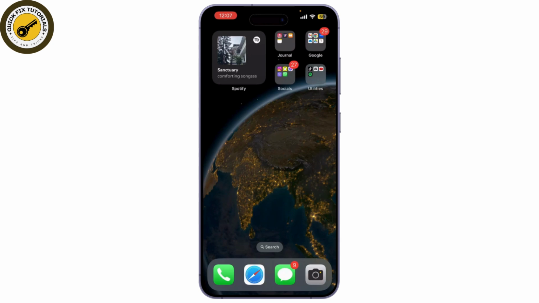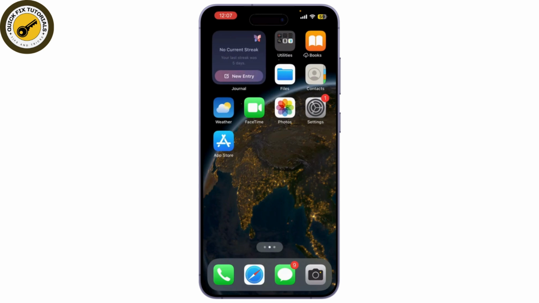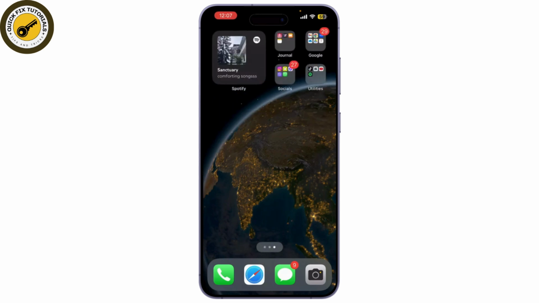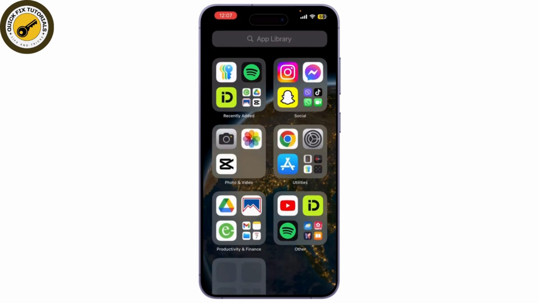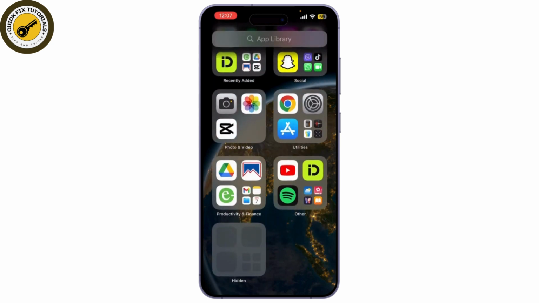Now, first things first, let's check the app library. Sometimes an app can be hidden from the home screen but still be available in the app library. Swipe all the way to the right on your home screen until you reach the app library, like this. Here you can scroll through the apps.